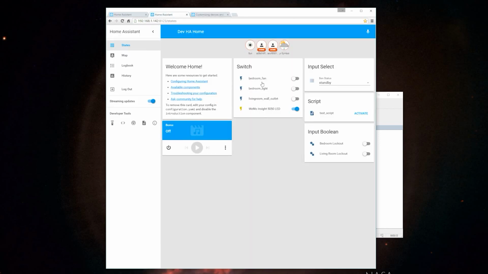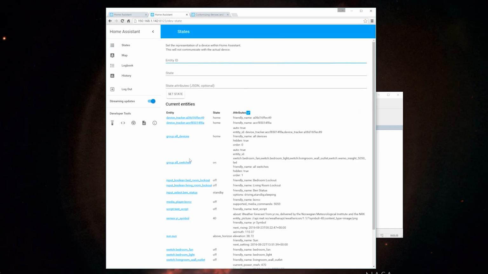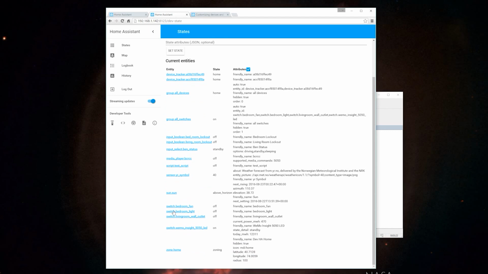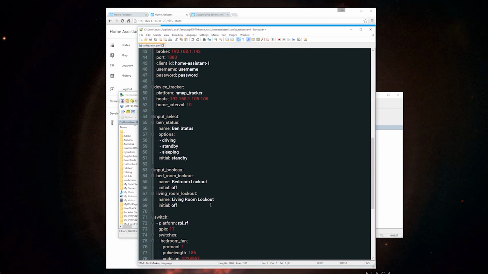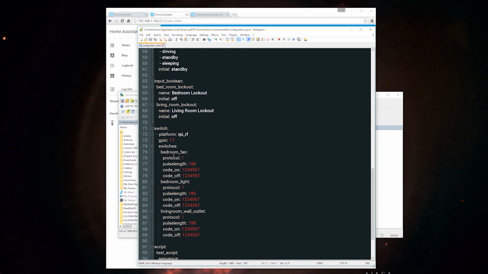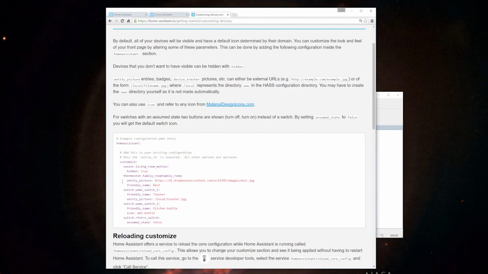For example, the entity ID for this bedroom fan is bedroom_fan. Or, more specifically, the full entity ID is switch.bedroom_fan. If we go back to the configuration, we can see where that's coming from. It's switch, and then it says bedroom_fan. That's descriptive, but it doesn't look great in the UI. So, if we use these customize options, we can assign it a friendly name.